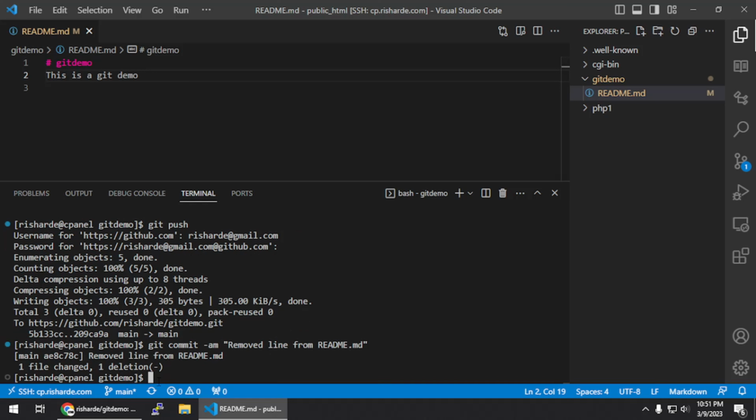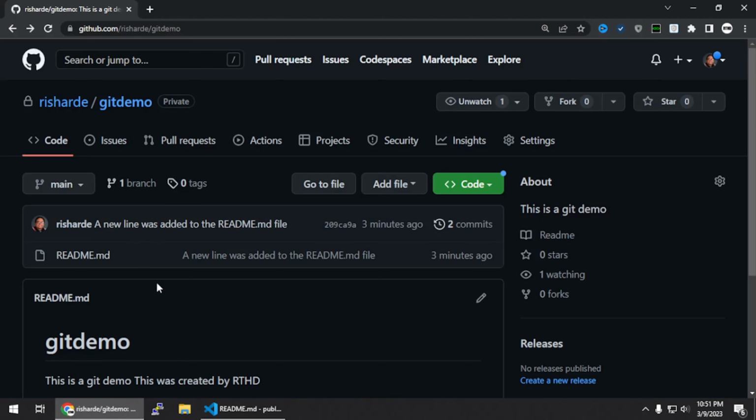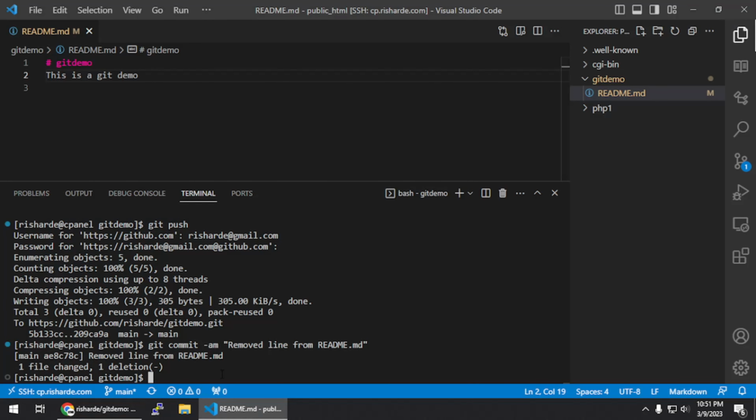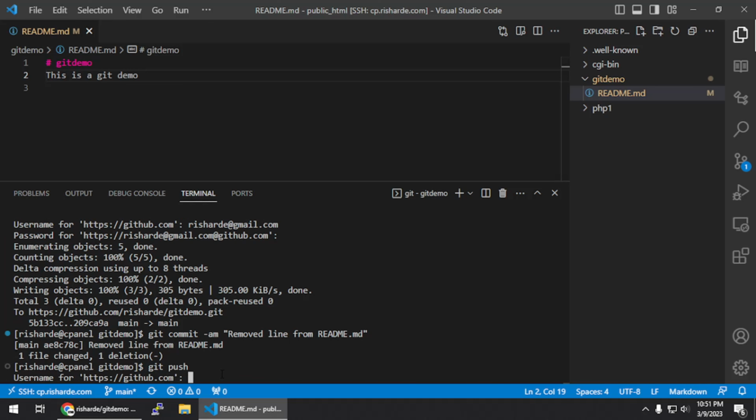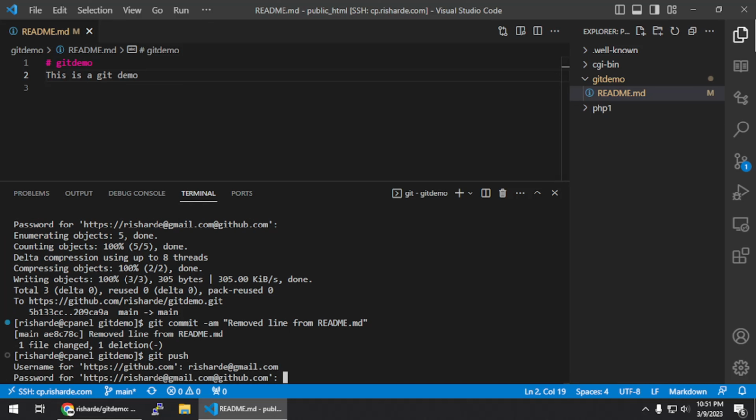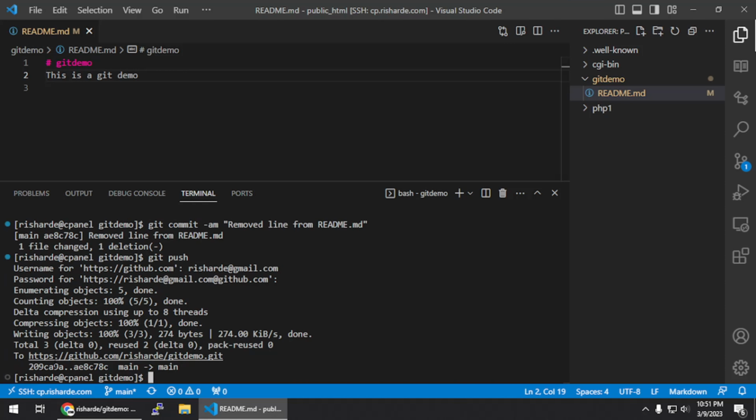Now we need to push this back to here. Okay, so we're going to do that. Git push. It's going to ask me for my login again because this is private. And I'm going to push it back. And now it's pushed. So now, as you can see, this was the old commit hash, and this is the new commit hash.